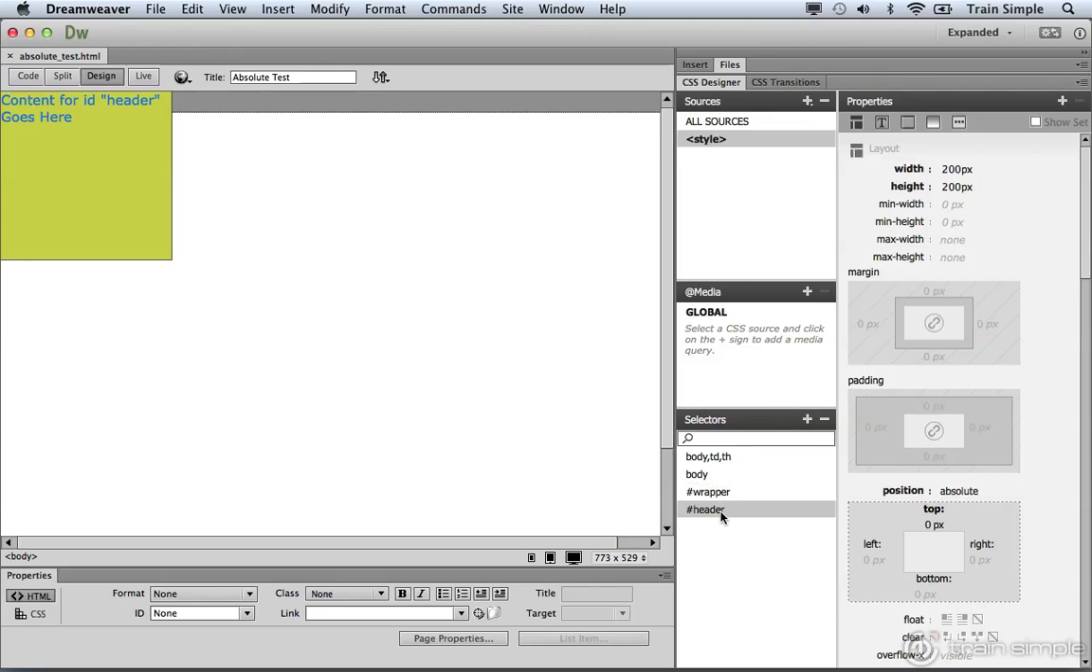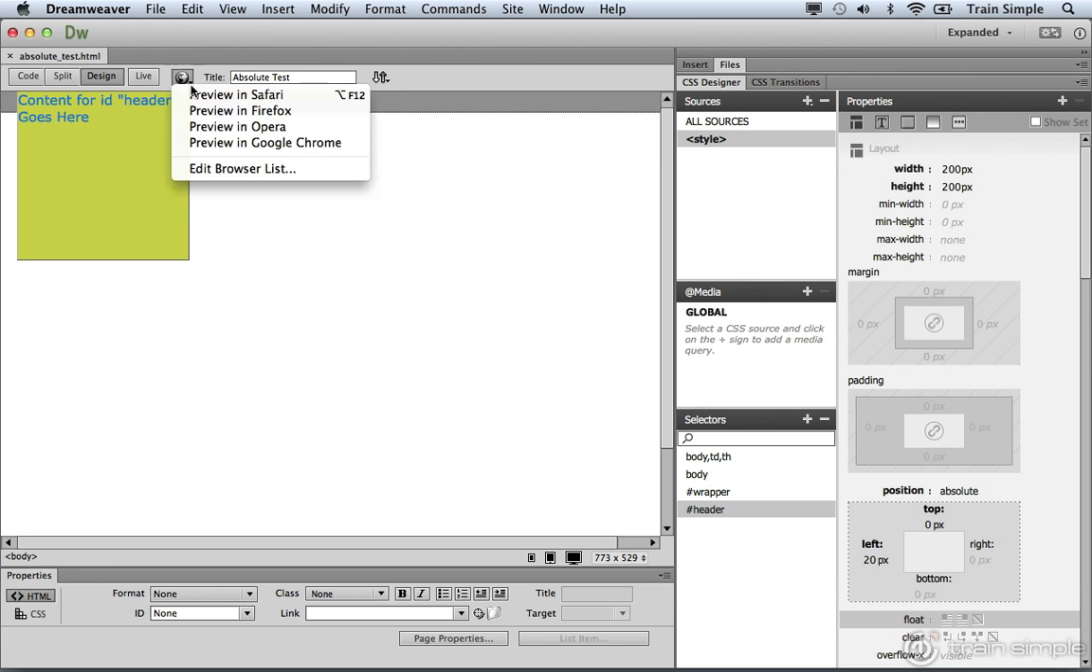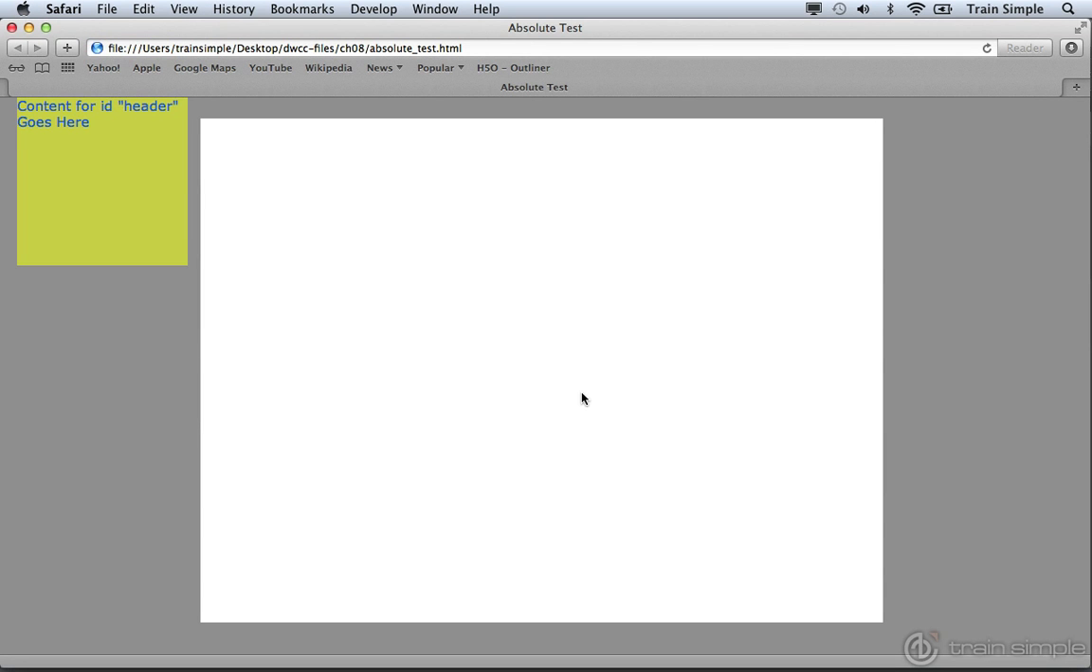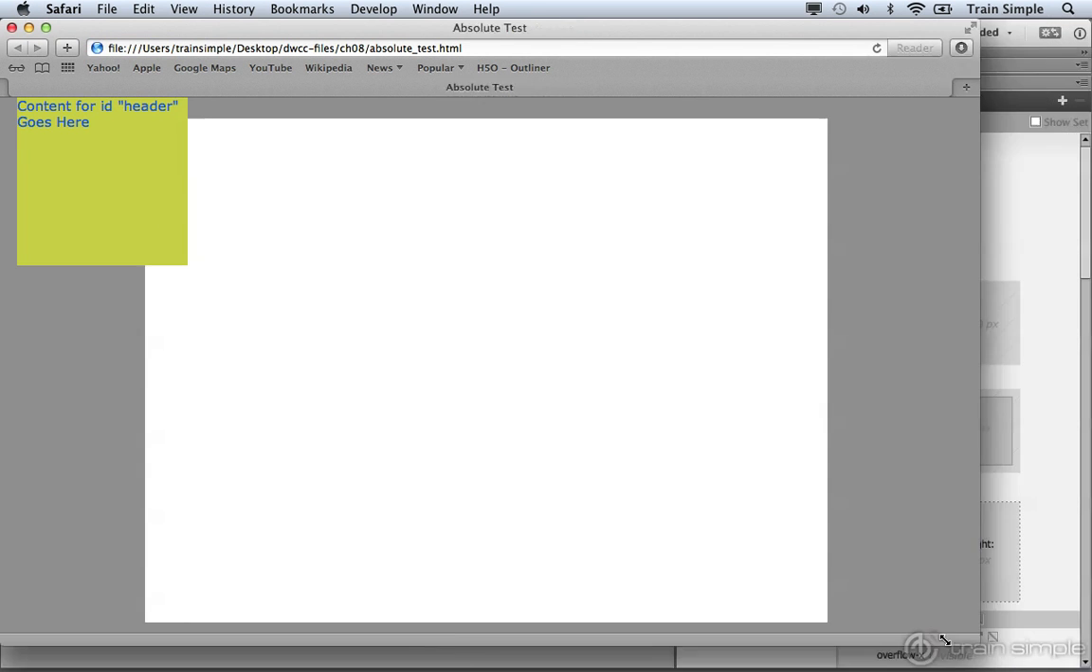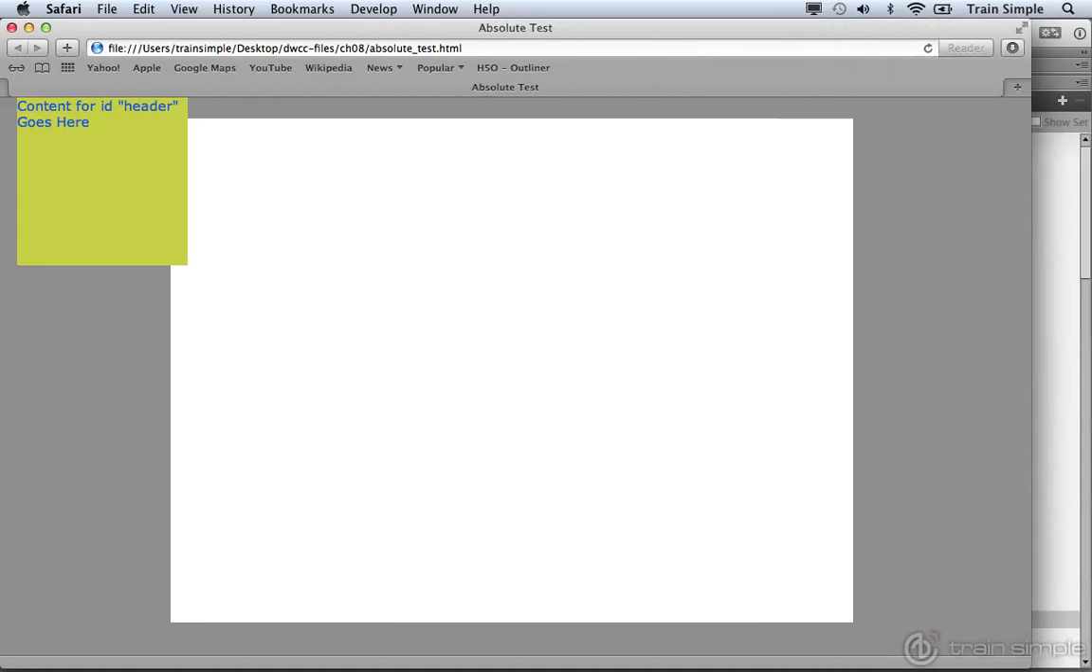To further illustrate that, I'll come back into Dreamweaver, and I'll select the header selector again. And with the header selector highlighted, let's go ahead and apply a left offset. I'm going to set this left offset to something like 20 pixels. Again, this is being positioned relative to the body. So if I go ahead and save this and take a look at it within a web browser, you'll notice that the header now looks like it's floating outside the wrapper because its offset is relative to the body.